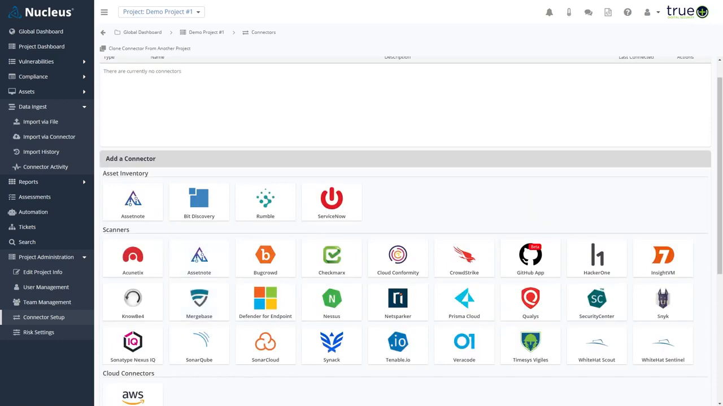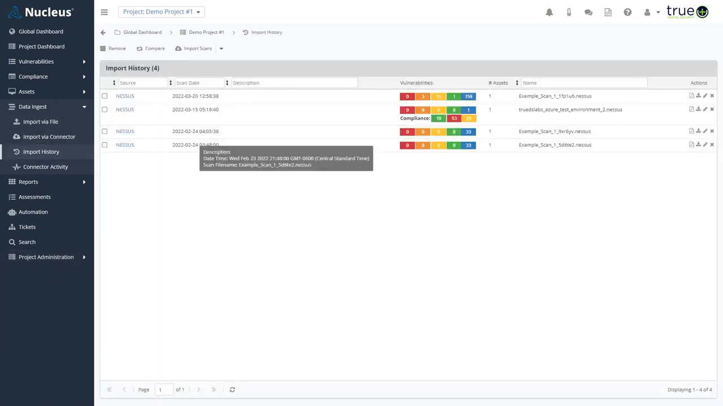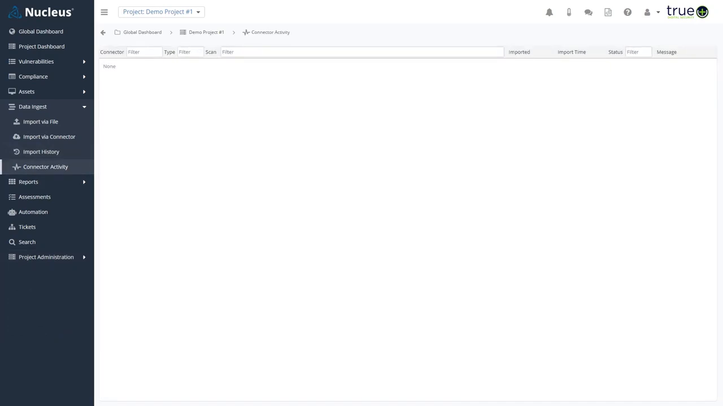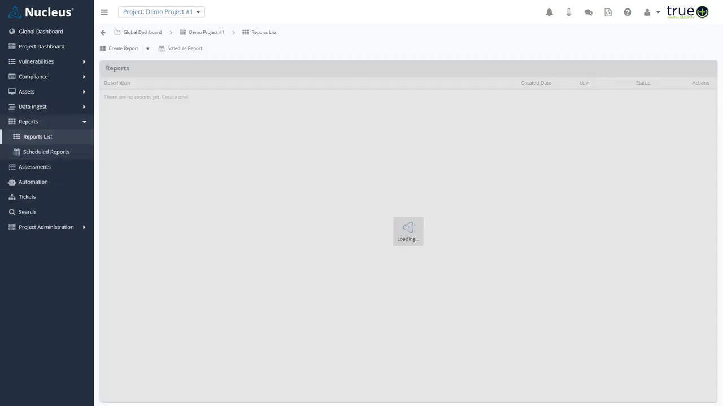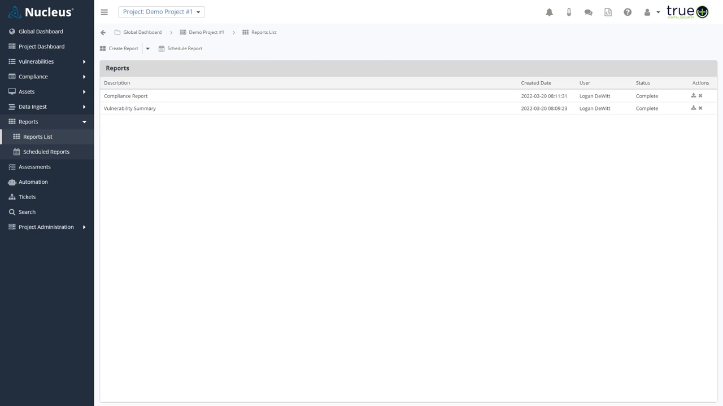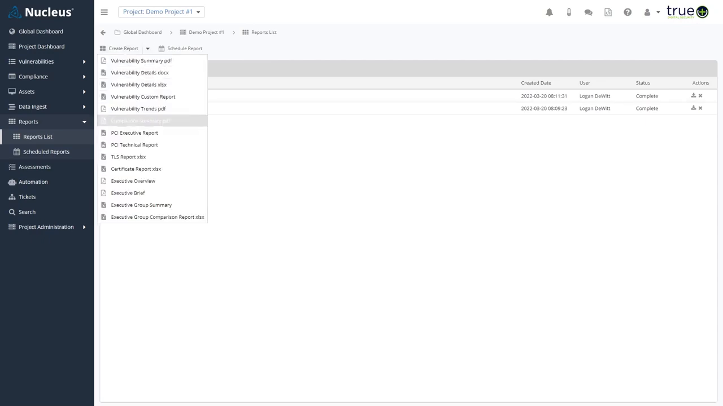Wrapping up the last two tabs of the Data Ingest tab group, Import History provides a view of the scans that have been previously uploaded, and Connector Activity provides a view of the previous jobs for any API-based connectors that your project has configured. Next, within the Reports tab group, you'll see the Reports List and Scheduled Reports tabs. Reports List allows you to view any previously generated reports or to cause new reports to be generated.